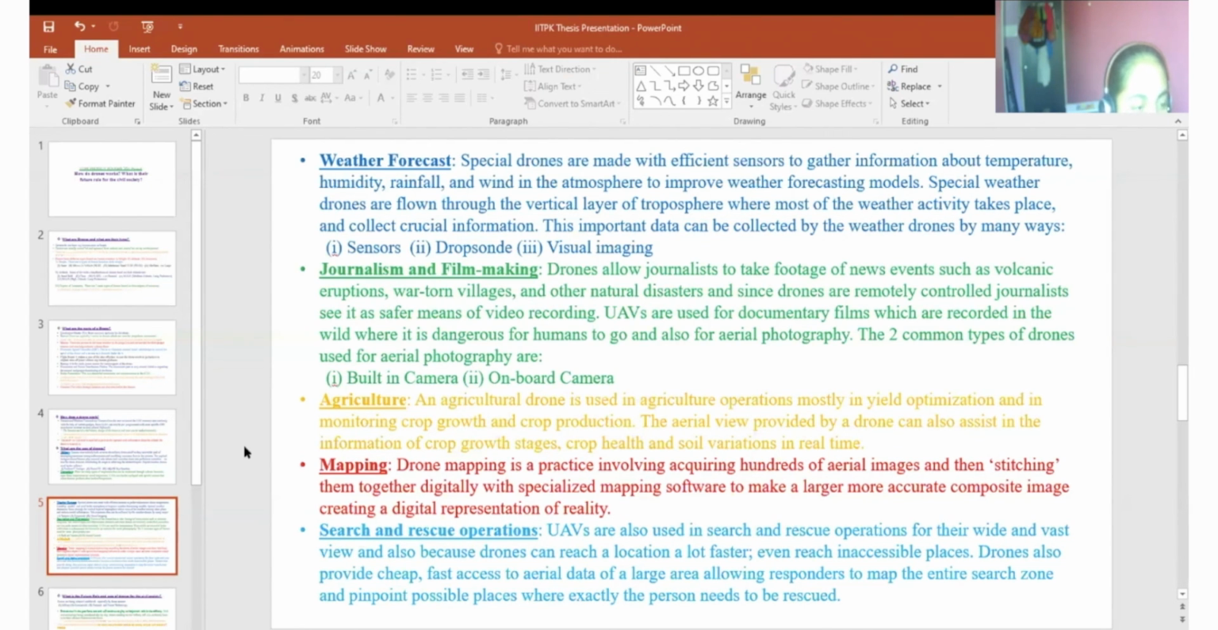There are two common types of drones used for aerial photography. The first type is built-in camera and the second type is on-board camera. An agricultural drone is used in agriculture operations, mostly in yield optimization and in monitoring crop growth and crop production. The aerial view provided by a drone can also assist in the information of crop growth stages, crop health, and soil variations in real time. Drone mapping is a practice involving acquiring hundreds of aerial images and then stitching them together digitally with specialized mapping software to make a larger, more accurate composite image, creating a digital representation of reality.